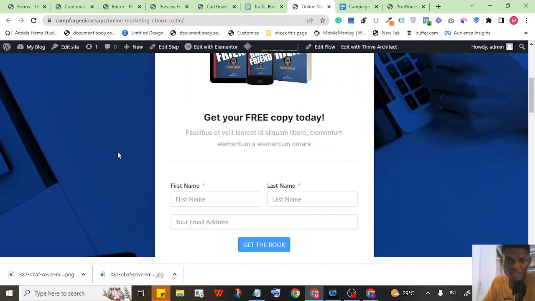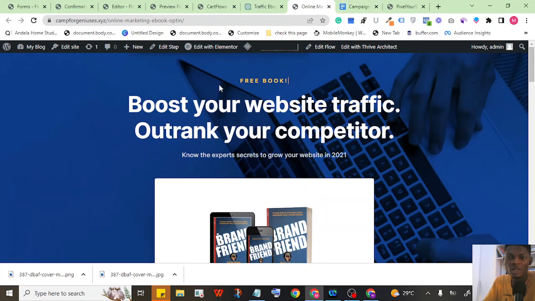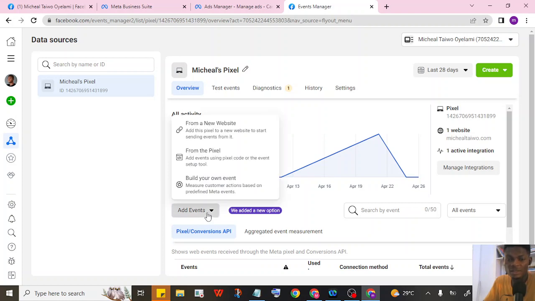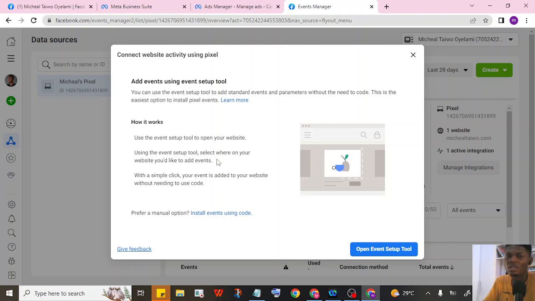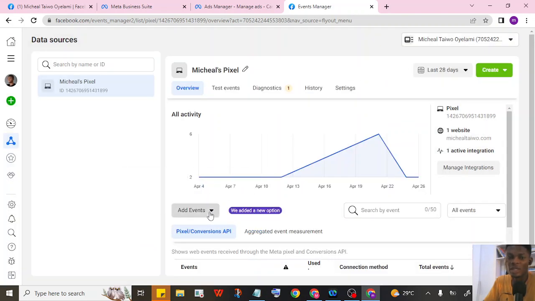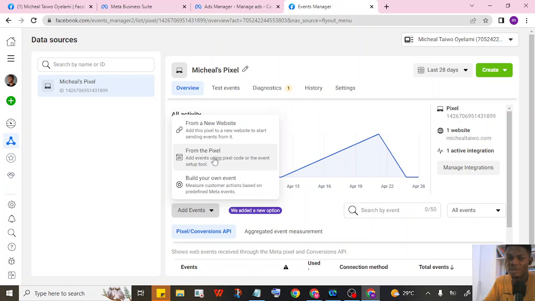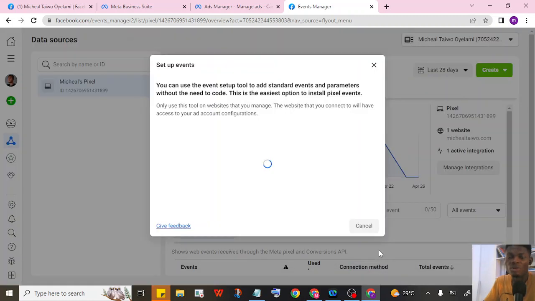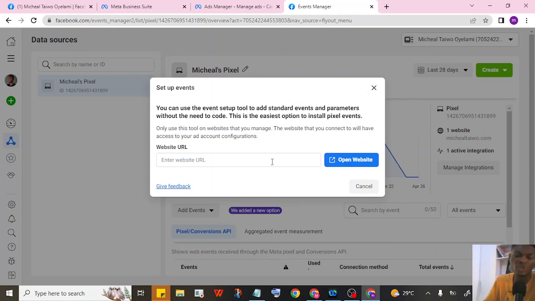So now let's quickly move on. So what do we do next? We come back to our event manager. We click on add event. So you click on add event, then from pixels. Don't make the mistake of add events from pixels. Click on from pixels, then you click on open. Now before you do this particular step, you must have ensured that your pixel ID is installed on your website, just like we did a few minutes back.